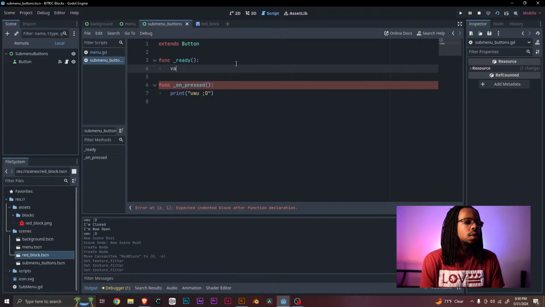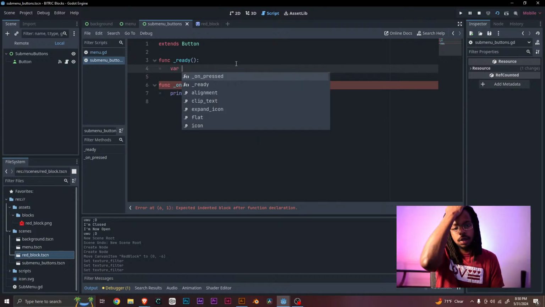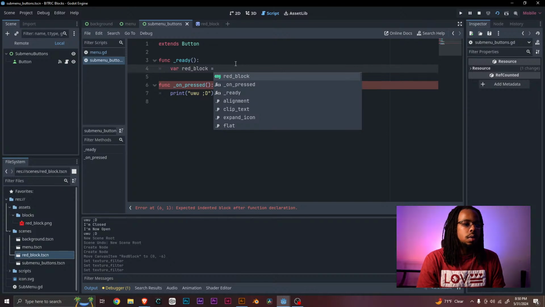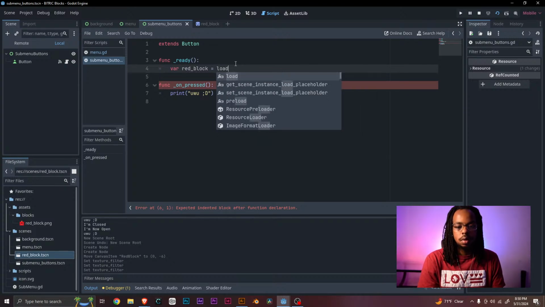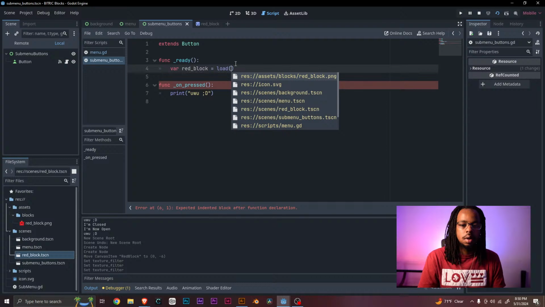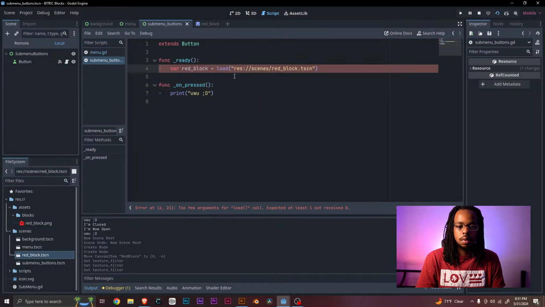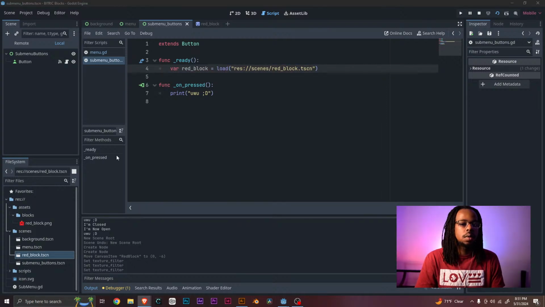Yeah, I'm just going to use a load function. Var, this is going to be red block equals load. And we're going to bring in this right here. Okay, cool.